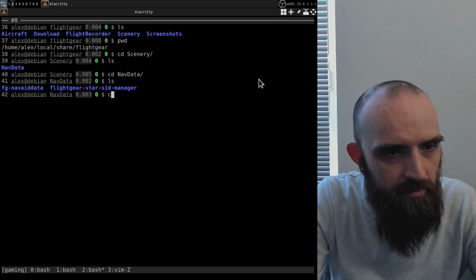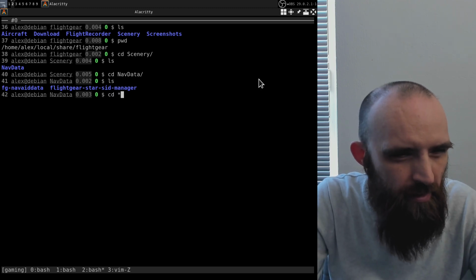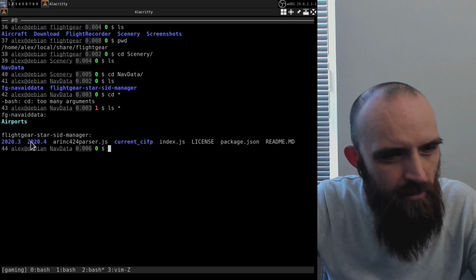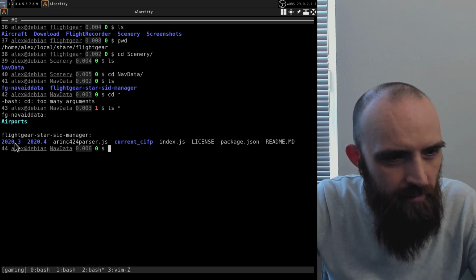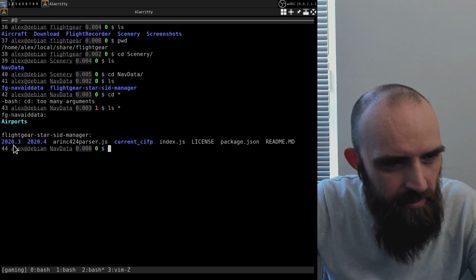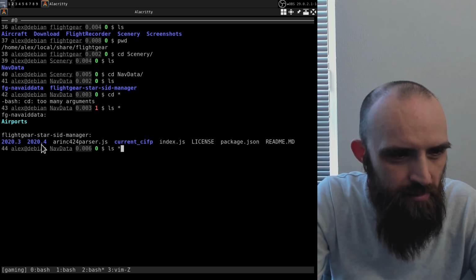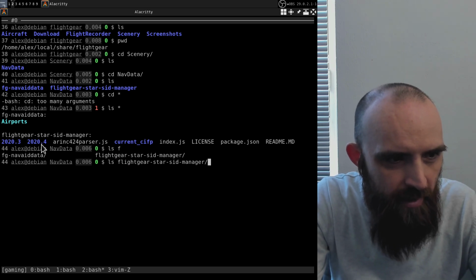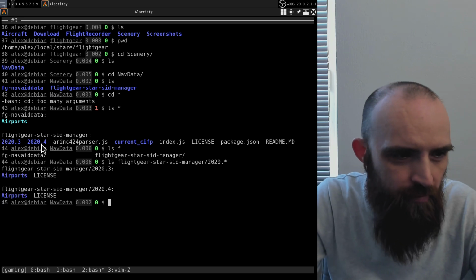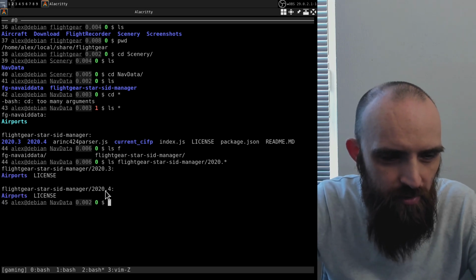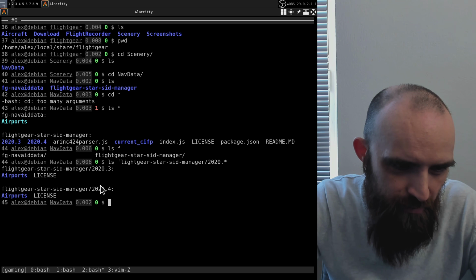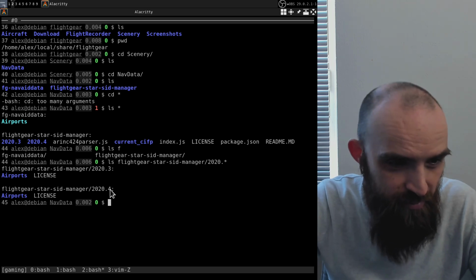Let me say a few words about the 2 and what they include. This FlightGear star SID manager, you can basically just clone it, and then there are these 2 subfolders, called 2020.3 and 2020.4. Depending on the FlightGear version that you're using, choose the one that is closest to the version that you're using.